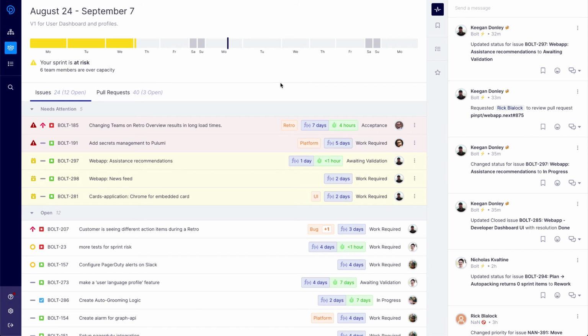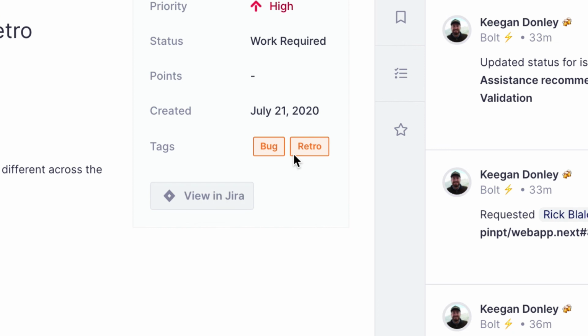And you can see in this bulk sprint here, we have a few issues tagged. This guy is tagged to retro. We have a platform and UI tag on these 2 issues here. This one has 2 tags of bug and retro, and we can see those if we click into the issue as well. And we'll do the same for pull requests. So regardless of your code system, if you're using tags, we'll pull those in and you can see those in Pinpoint without ever having to leave.